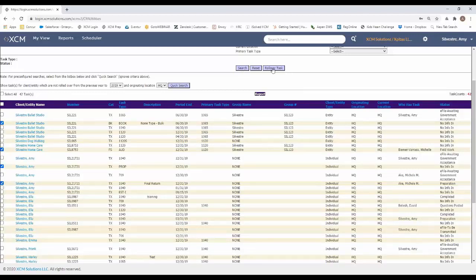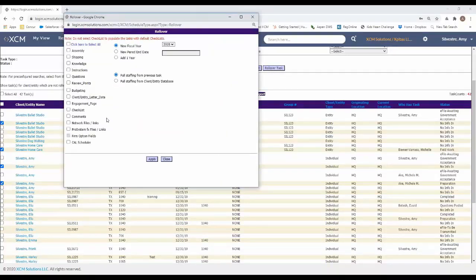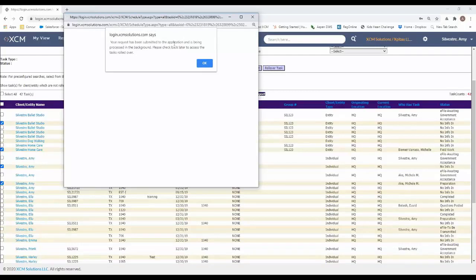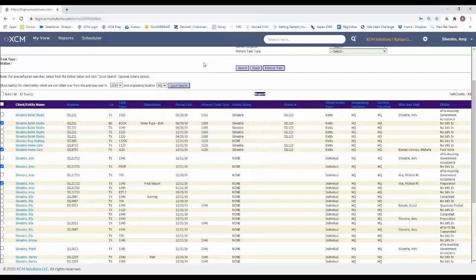And I can say rollover. When I do the rollover, I'm going to get that rollover box, same as I just had in the other manual. So all of these options that we ran through in the manual are all the same here. So you can fill that information in, or you can leave nothing checked. You can fix the year, you can pull from your previous, and you can hit apply. When you hit apply, it'll tell you that your request has been submitted, and then it'll proceed for you, and those tasks have been rolled over.